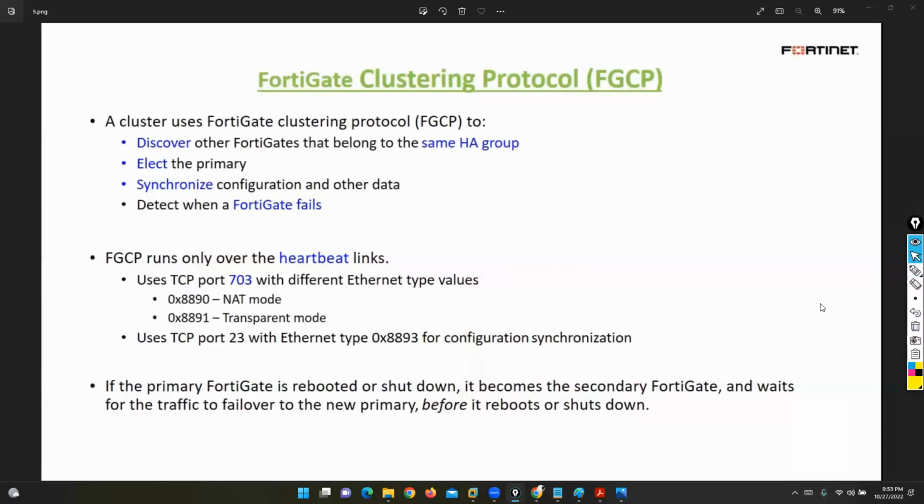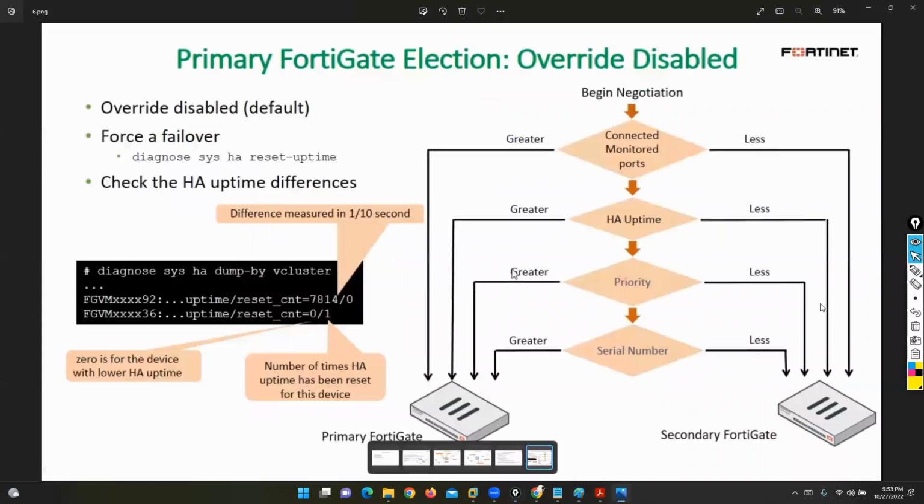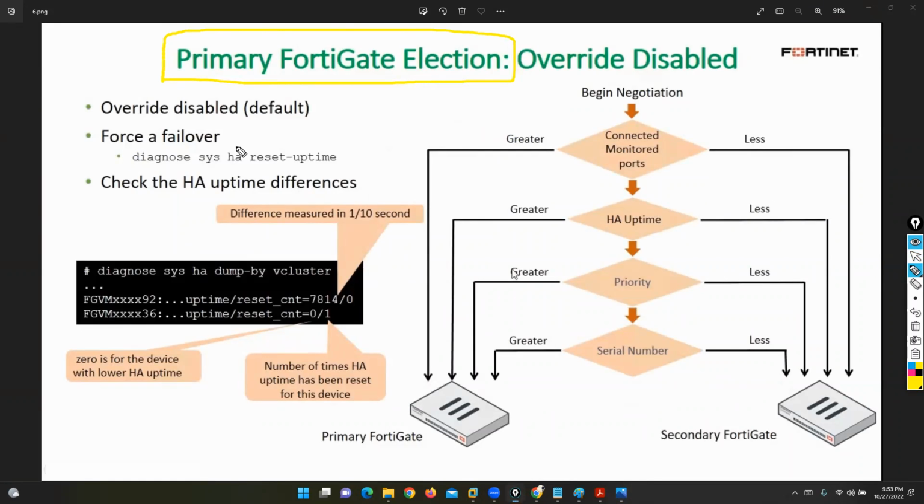Now we can talk about the primary FortiGate election process. In between firewall box 1 and firewall box 2, how will they decide primary and secondary? What is the election process between them? If we talk about primary FortiGate election, we need to discuss the override option. Override is disabled by default.